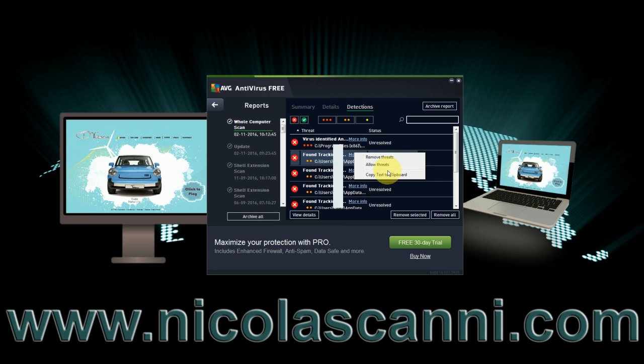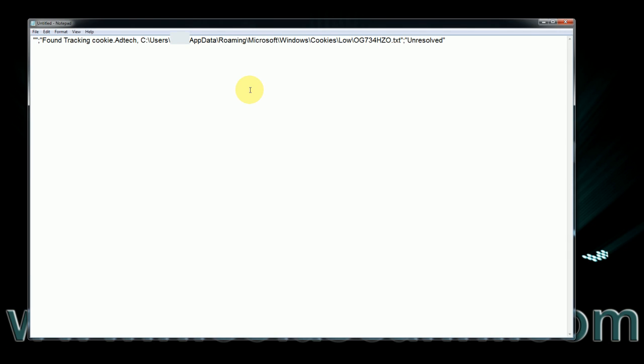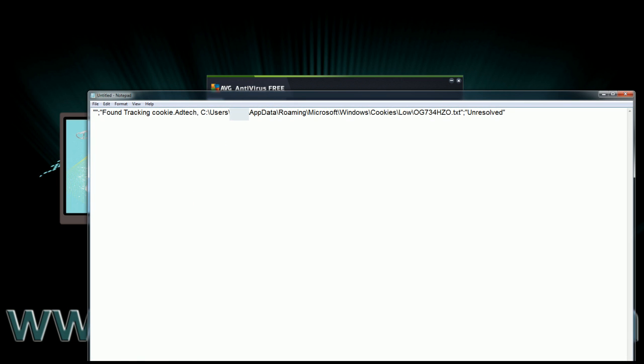I'm going to right-click on the threat, choosing Copy Text to Clipboard. I will then click on Start and choose Notepad, where I right-click again and paste the info. Now I can see the location of this threat. It is in my C drive. I will go and try to find it.